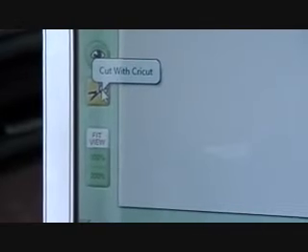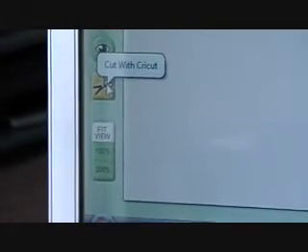Now press the cut button. It will ask you if you're using a jukebox. If not, just click cancel.